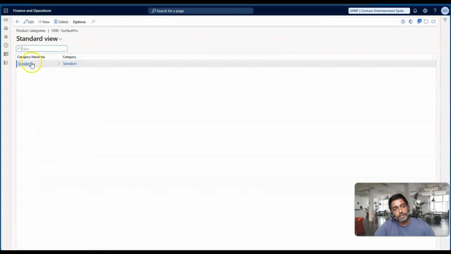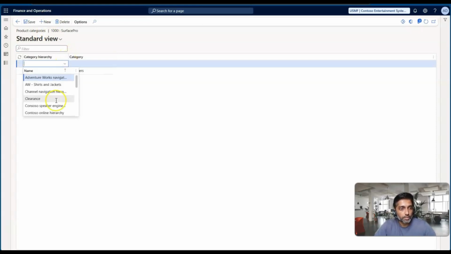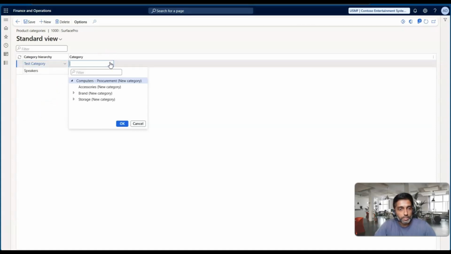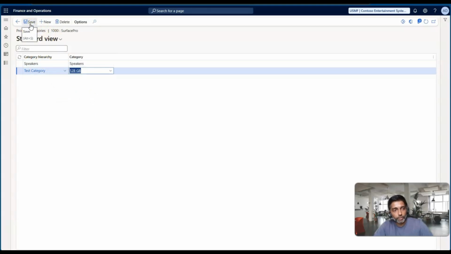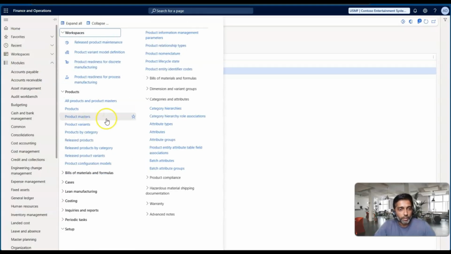It is already assigned to the category hierarchy called speakers, but you can assign the items to multiple category hierarchies. So let me assign it to the test category hierarchy, and I want it to be part of not brand, but this 128 GB storage category. Then let me click on OK. So now this item is also part of the test category. Let me save that.